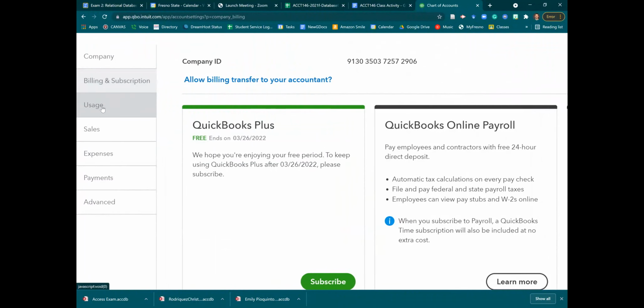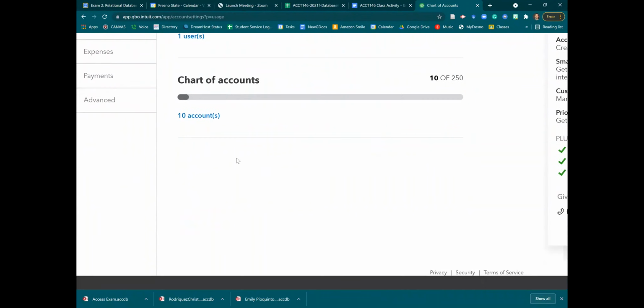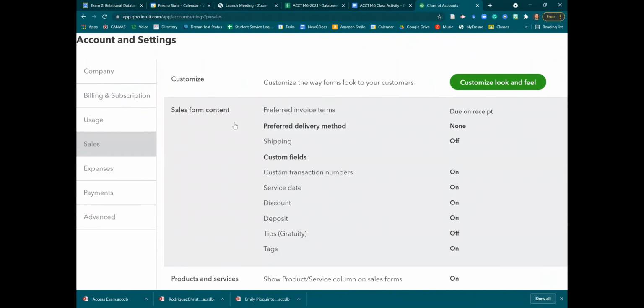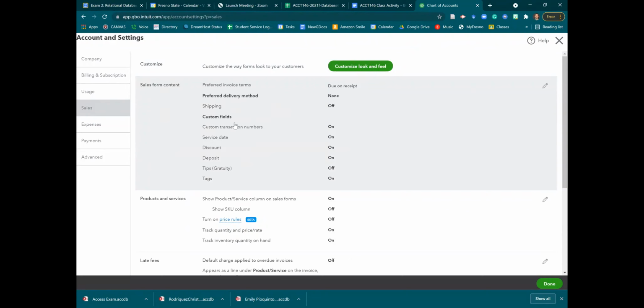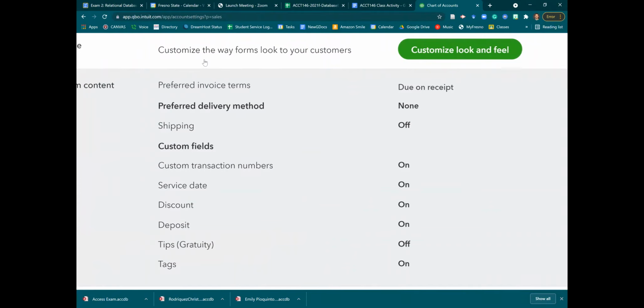All right. Usage. You have a limit of 250 accounts to use in QuickBooks. No big deal. We're not going to use them all. But I think this is where the most important type of settings come in, right? Number one, I'm going to go very slowly on this. Preferred invoice terms are always going to be due upon receipt unless you set it as a customer preference, right? The preferred delivery method is going to be none. Shipping will be off.